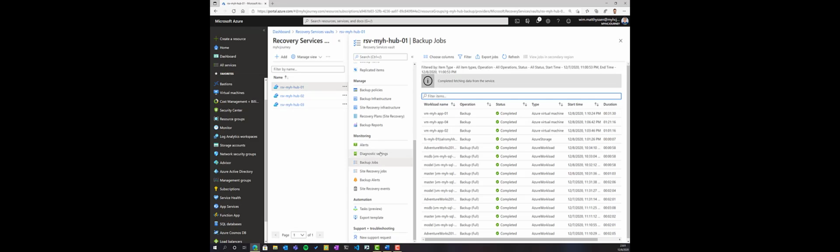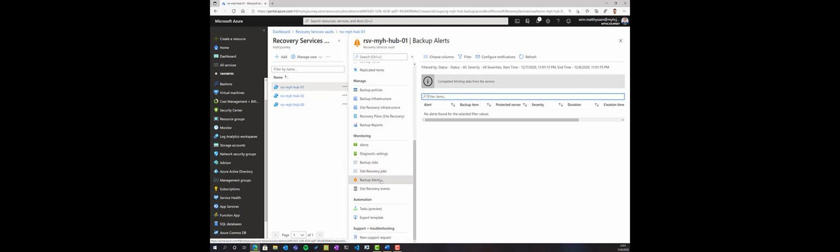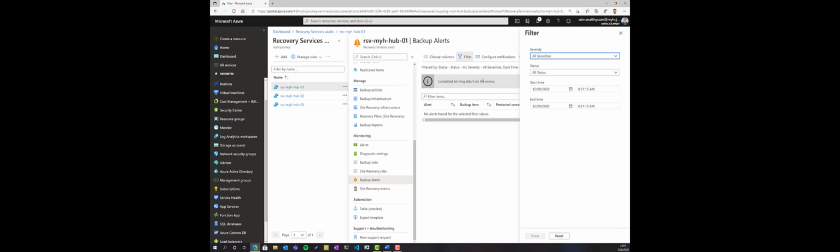In the monitoring section you can also open backup alerts. At the moment I have no alerts configured for the specific filter, so let me open the filter and let me maybe go back a little bit.